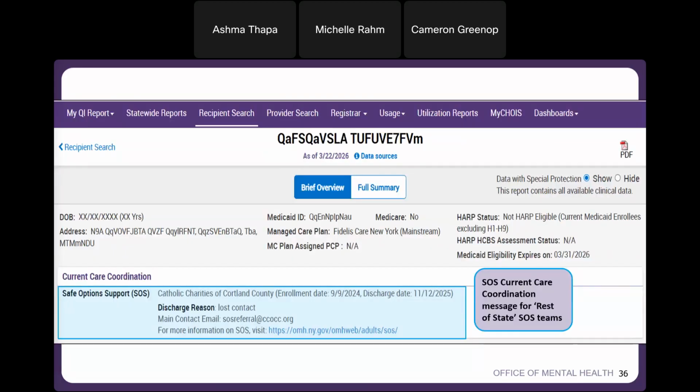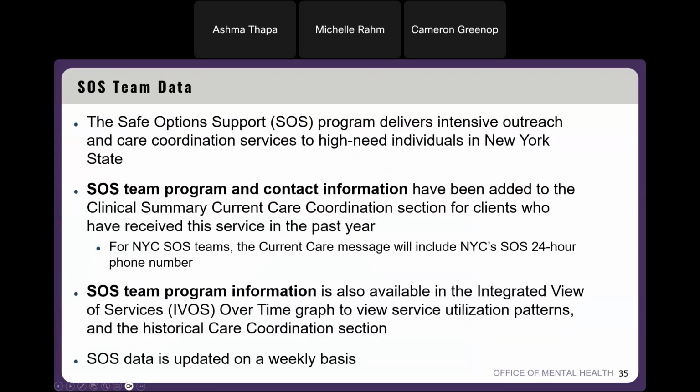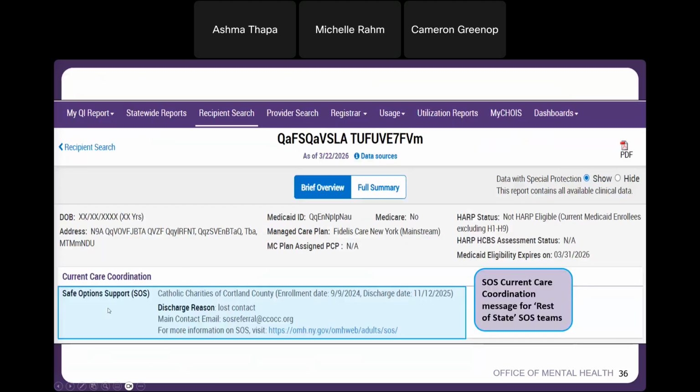So this is what SOS looks like in the clinical summary. So same thing for the brief and full summary. It will look just exactly the same. We have Safe Options Support SOS in the current care section.